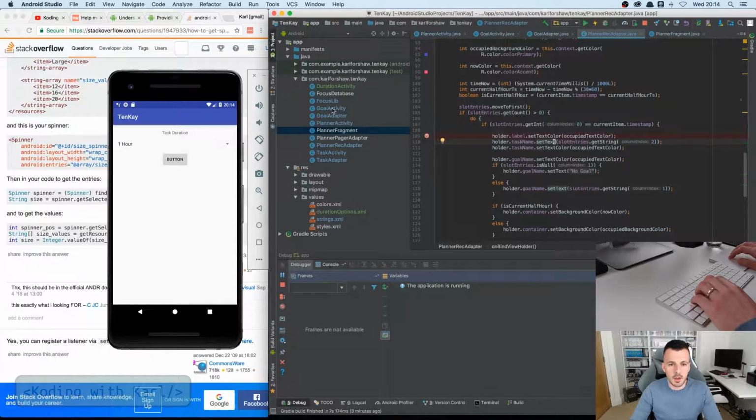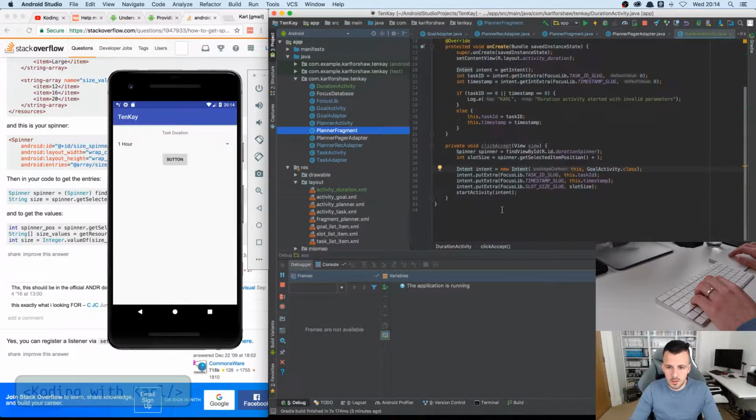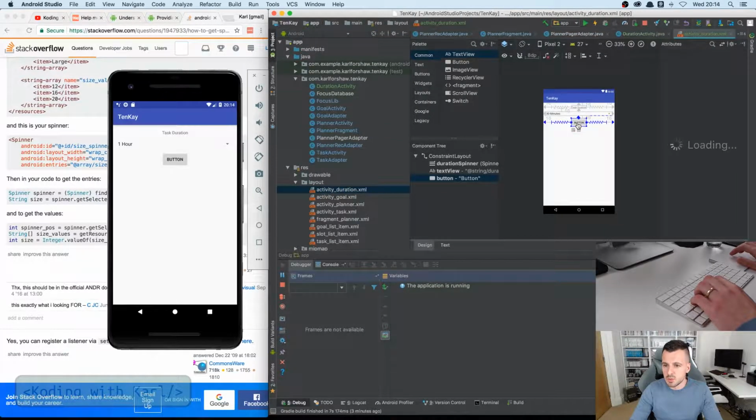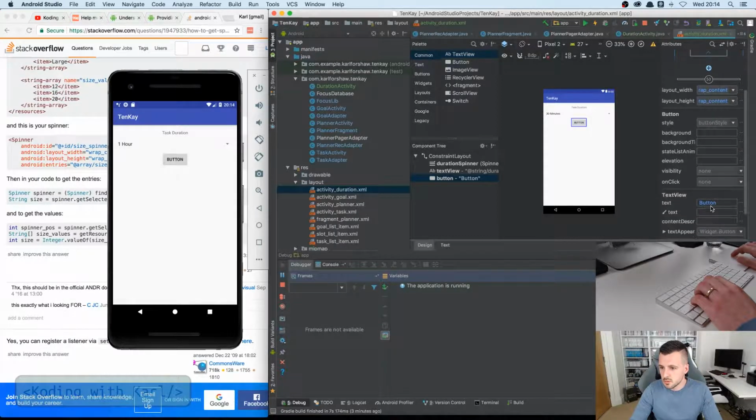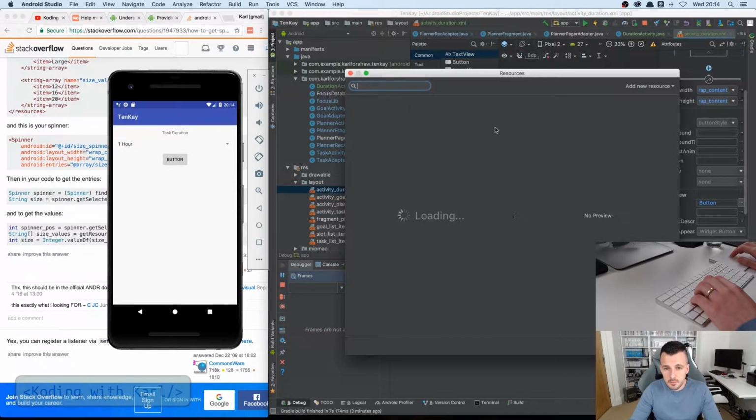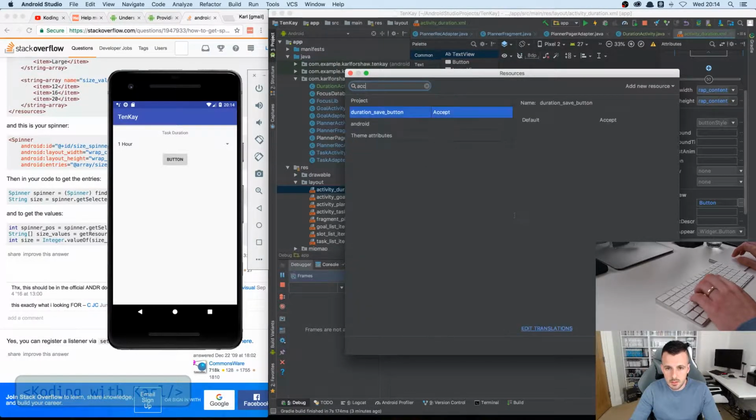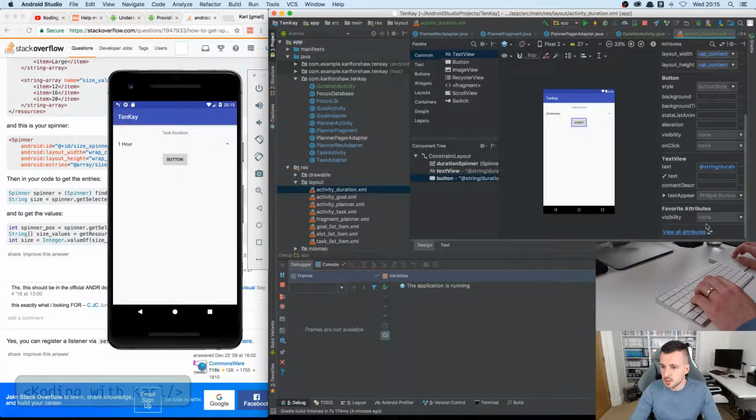Where are they? They are in, first of all, the interface file for this, which is the duration activity, and where is the layout file? Duration, that one, activity duration. And this button, first of all, needs to have some text. That text will be accept. And the click handler needs to be set.